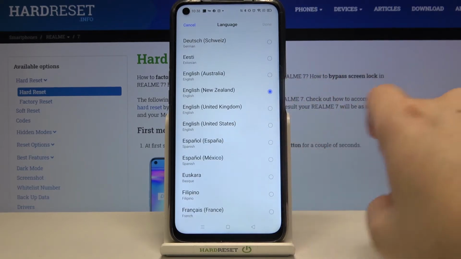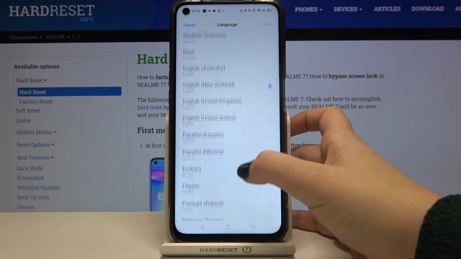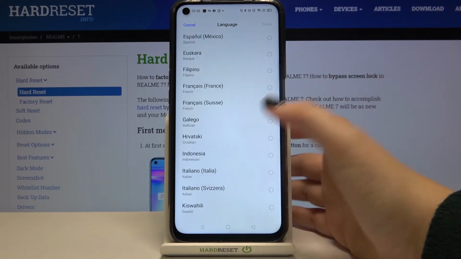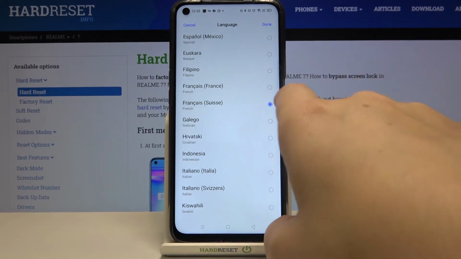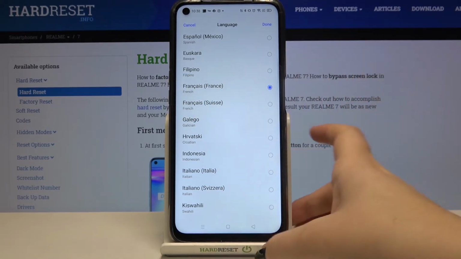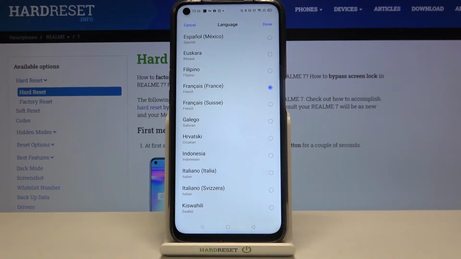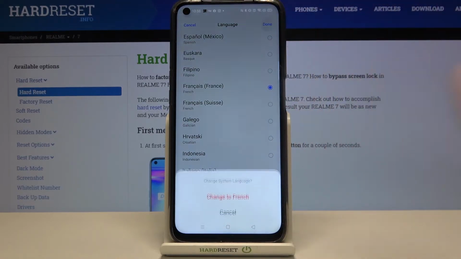Now we've got English set and it is also marked. Let's find the language you want to use. I will pick for example French, and if you are ready, just tap on it and make sure that it is marked. If you are happy with your choice, tap on done here.